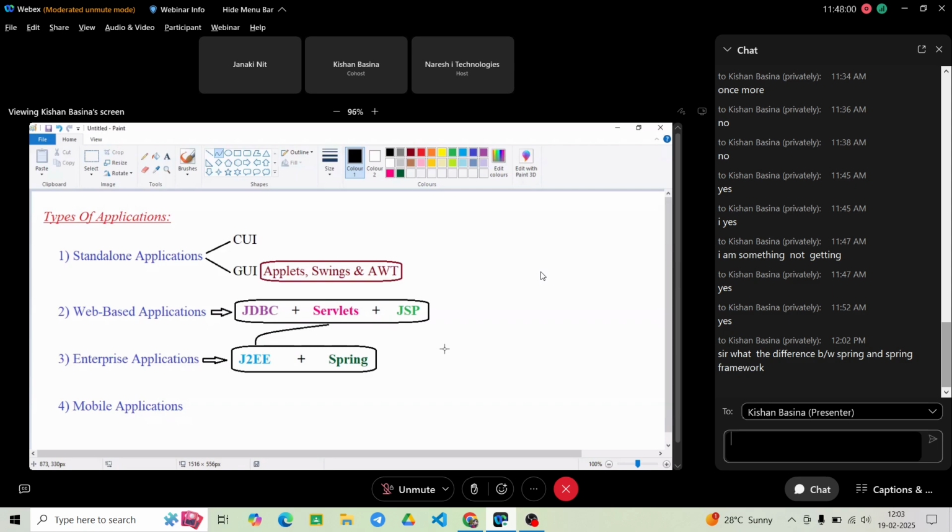J2EE means advanced Java only. And Spring is a separate framework. Okay, guys. Now, after completing advanced Java concepts, which project will you be able to create? Is it an enterprise application or a web-based application? That is absolutely correct. After completing our advanced Java, you will be able to create web-based applications.